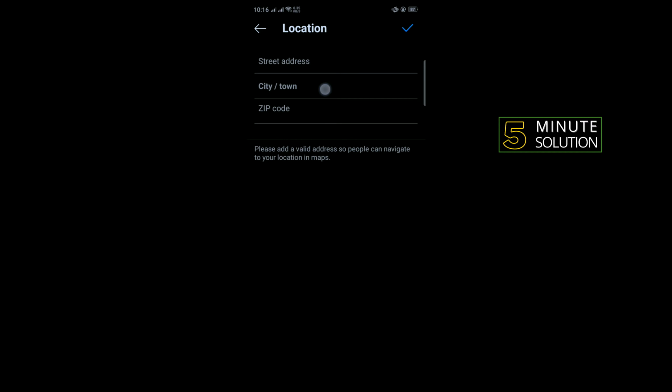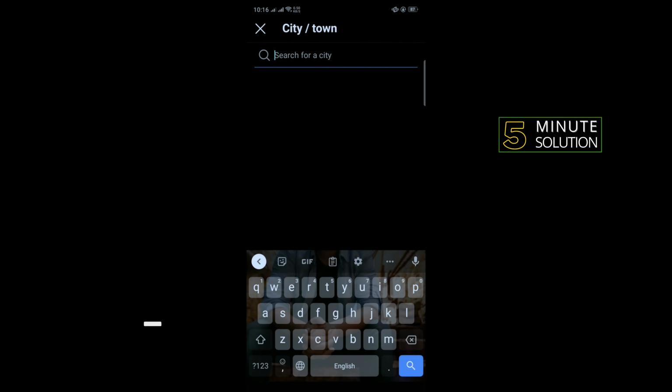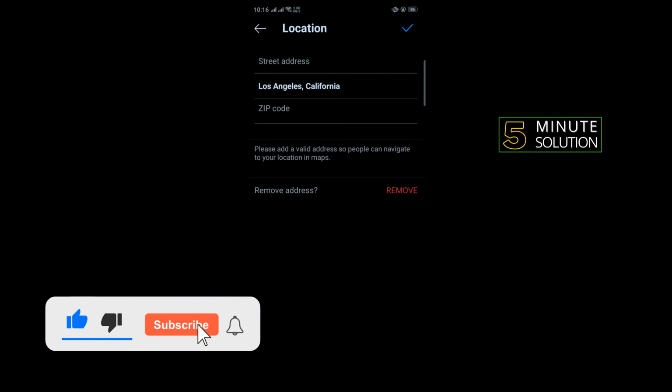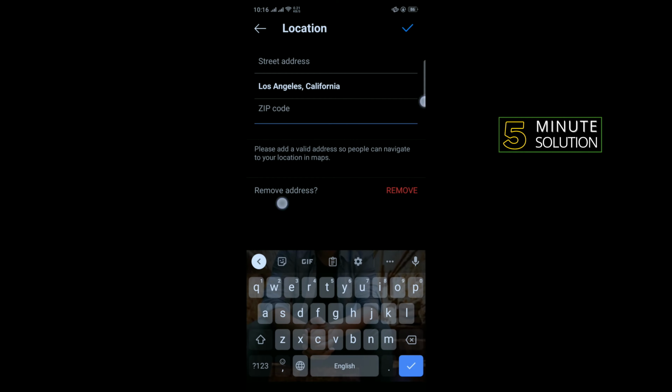And now here you will be able to add your new city or town. Also you will be able to add your zip code here, and after that tap on done, and that's how you will be able to change your region or country on Instagram. So that's how you can do it.